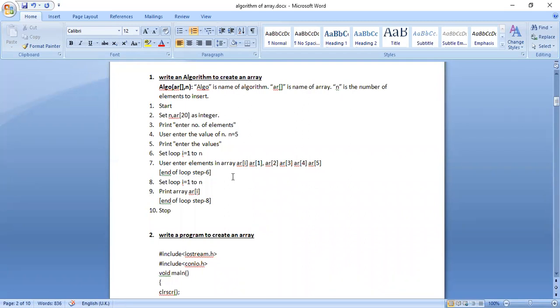Fine. After the end of the step 6 loop, I start one more loop. So at step number 8, again set loop I is equal to 1 to n. The first loop was for the user to feed the values. The second loop is for the computer to show the output of the array that we have created. So in step number 8, set loop I is equal to 1 to n. Again print AR of I. All the values get printed on screen.